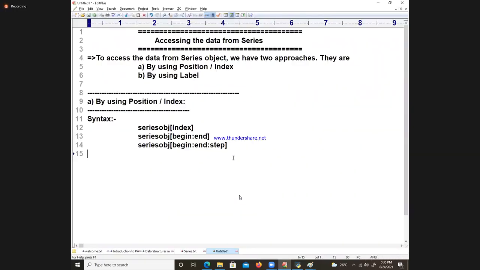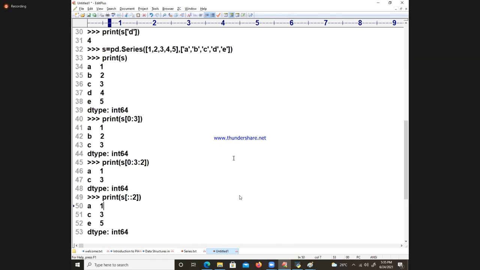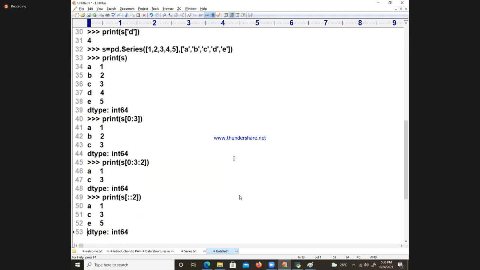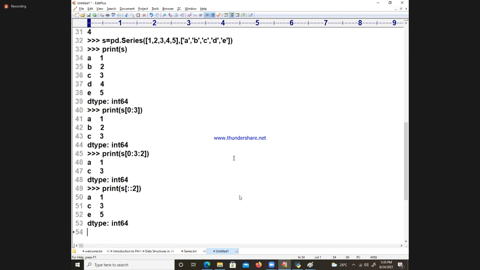I will come to the point here. It is not at all difficult in our class. We already understood this discussion. This is all based on position, that is nothing but indexes. This is index, begin to end minus 1, begin to end minus 1 with the step, all these things, with the position.